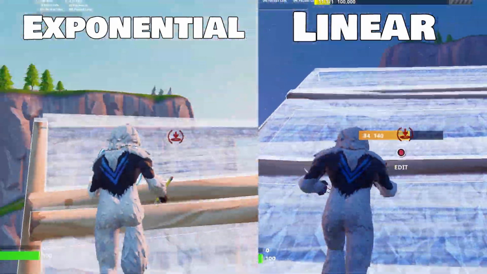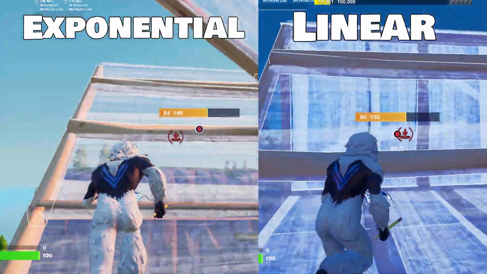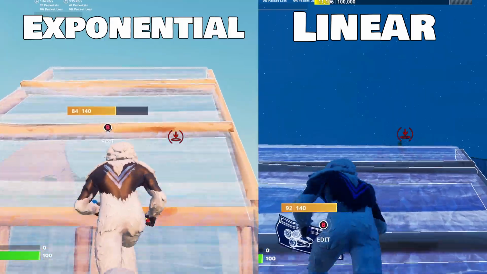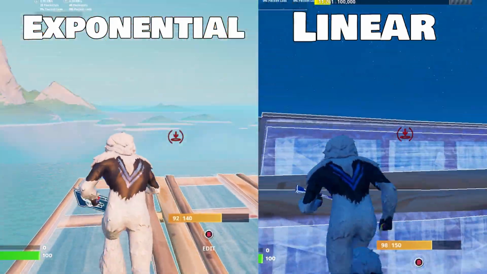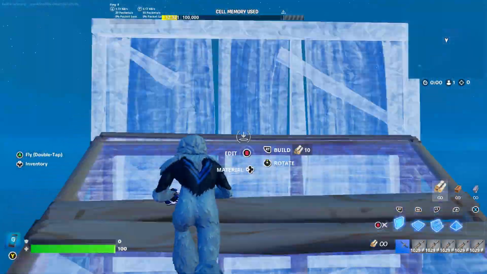To start it off, there are two different inputs that a controller player can choose to play on. One is called exponential and the other is linear. Now there are many advantages and disadvantages to both of these different inputs that we will now get into.